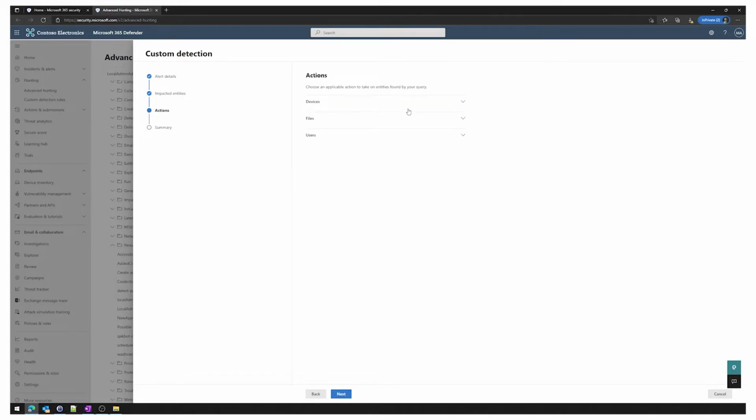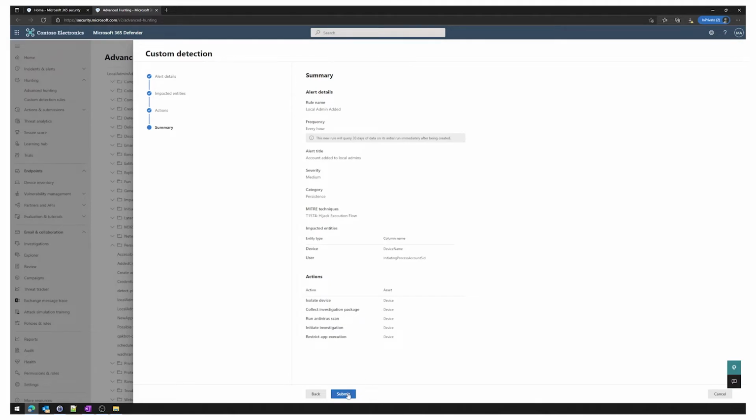Then we can go next, and then we can choose our actions. On the device, we've got quite a few actions here, so we can isolate it if we really want to, selectively, so that they can still communicate out through Teams and Outlook. We can collect investigation packages, run an antivirus scan, initiate investigation and automated investigation, and restrict app execution, so only trusted applications are allowed to run. If it was a file that we were looking at, we could allow or block that file or quarantine the file. And for users, we can mark them as compromised. We've got the summary now, and then we would submit to create this.